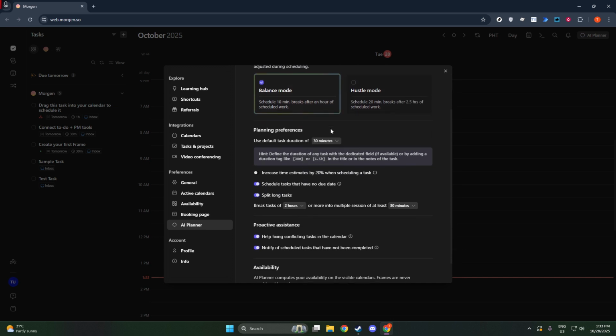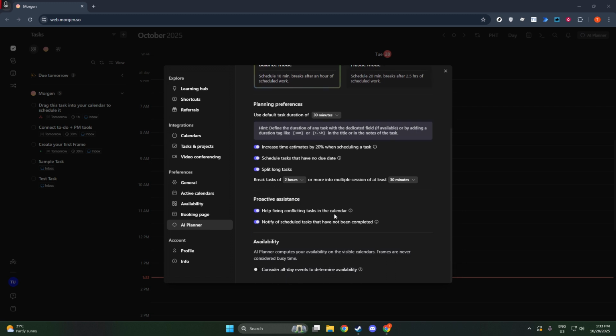Additionally, Morgen AI suggests inflating your time estimates by about 20%. This is a great way to counteract the planning fallacy, which is a common tendency to underestimate how long tasks actually take. Further, you can adjust the number of breaks you'd like throughout your workday, as well as define how long your work sessions should be. It's also possible to split larger tasks across multiple frames, which ensures they aren't overwhelming and are more manageable.